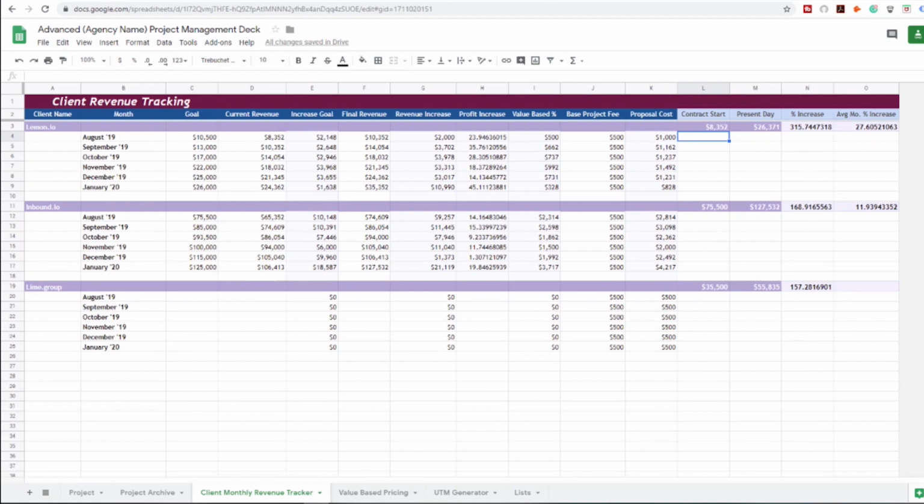Let's talk about how that works and how you can get using that right away. All right, so diving into our monthly client revenue tracker here. These are fake clients, but I wanted to get some data into the sheet so you can understand how it works and get used to it before you start using it for yourself.